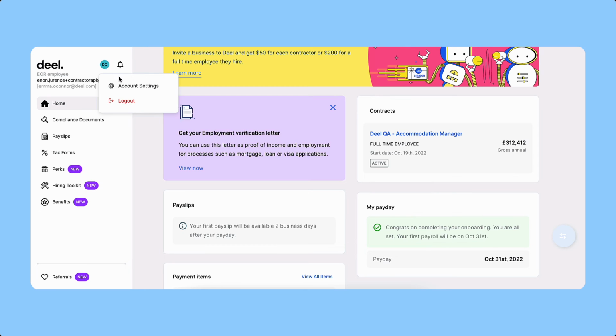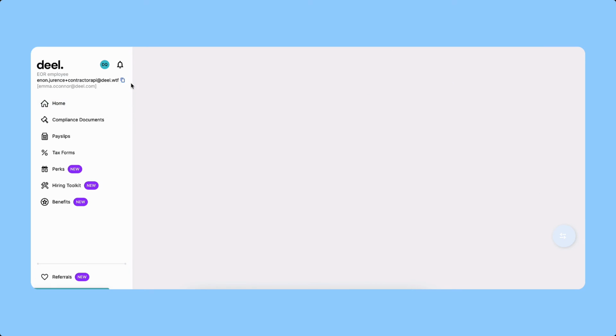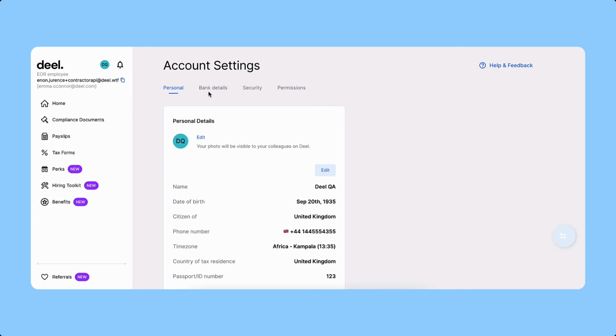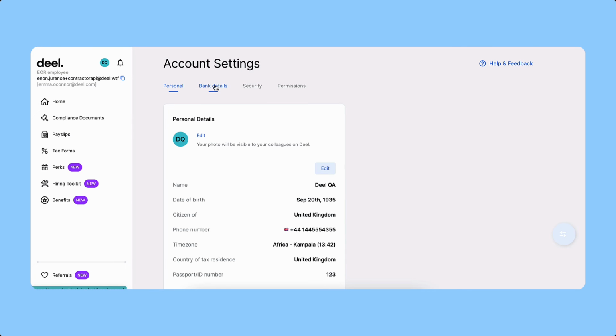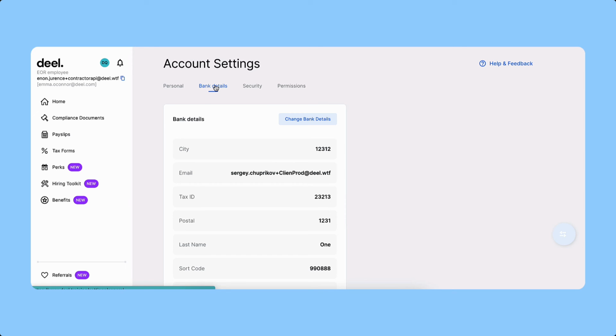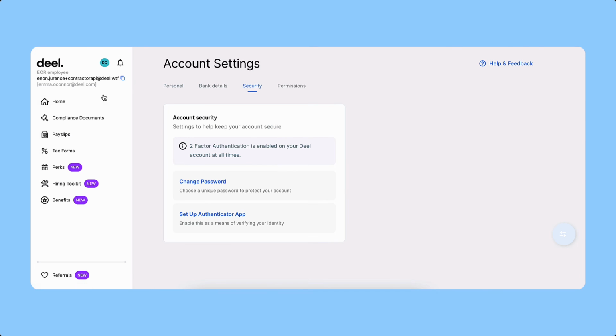Here you will find where you can view and update your account information, personal information, and bank details. If there is something you are unable to edit here, we may require further documentation to support the change. Please reach out to our support team for assistance if this is the case.